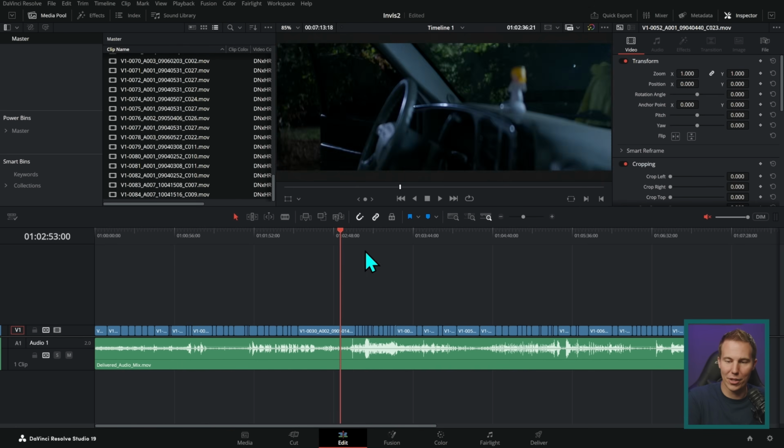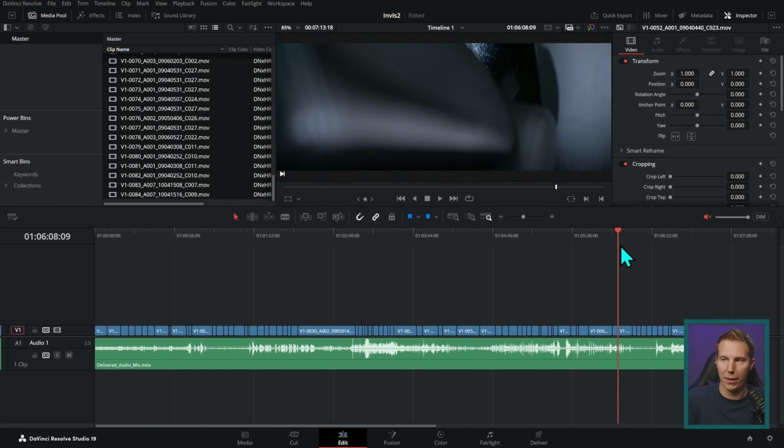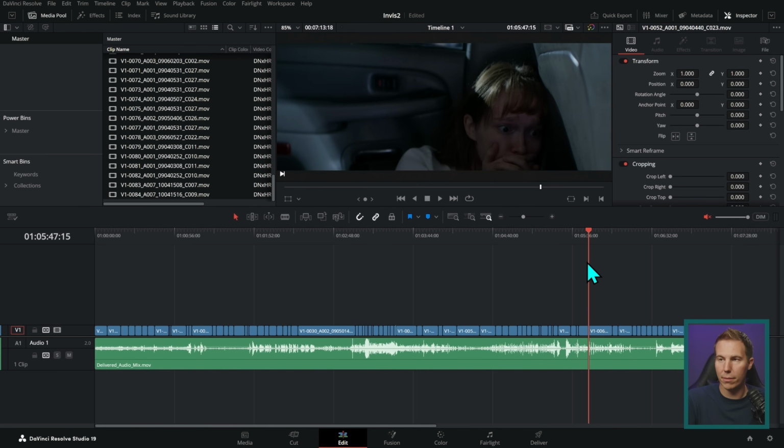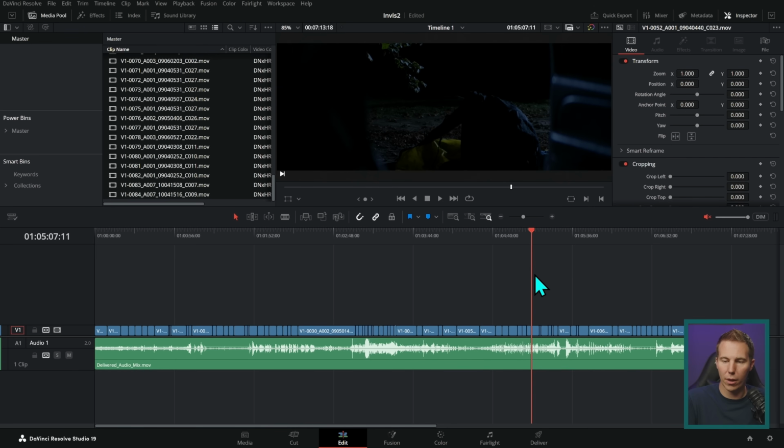It's pretty dark, actually. This is a very dark movie in most of the shots. That's where color comes in. Some of these shots are a little bit brighter like this. A lot of them are pretty dark, pretty low key like this.